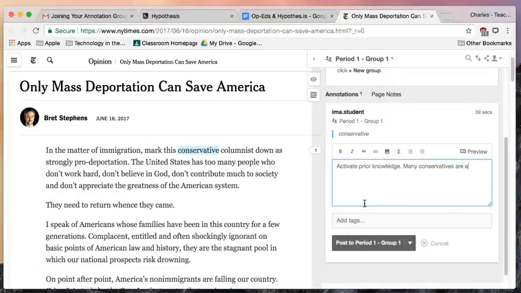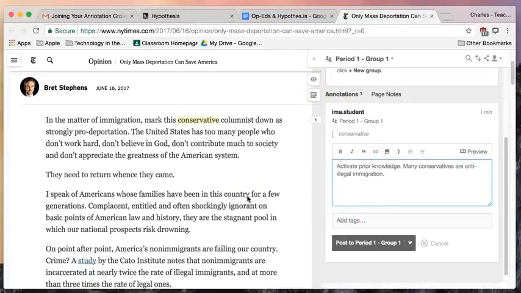conservatives are anti-illegal immigration, right? So we think about President Trump ran on a platform of anti-illegal immigration. He wants to build a wall between Mexico and our southern border. And so I'm already identifying what I already know and thinking, okay, what is Bret Stephens going to have to say about being a conservative and his stance on immigration? Okay, and that's all I'm going to do. Now I'm going to continue.